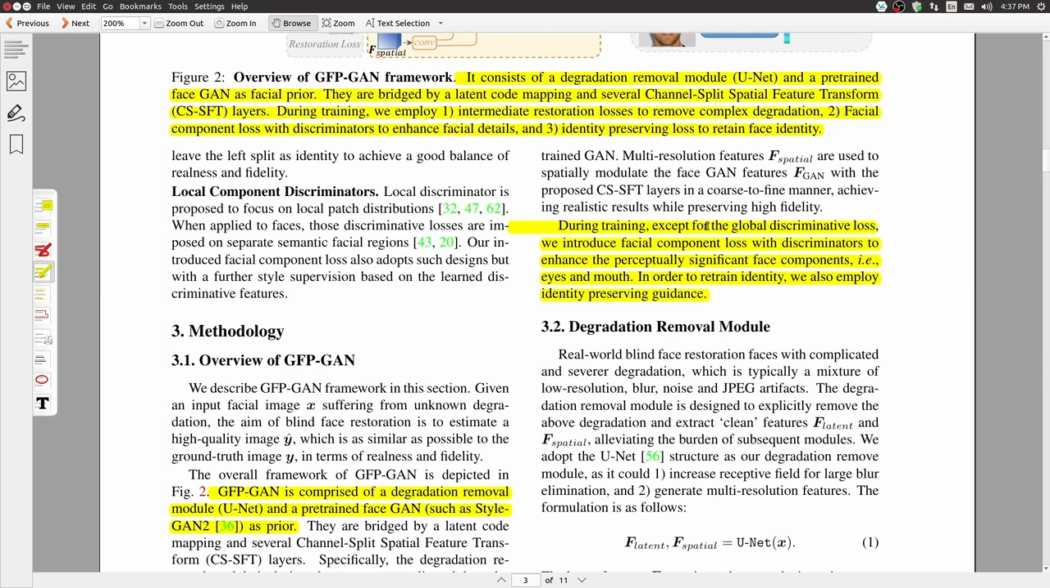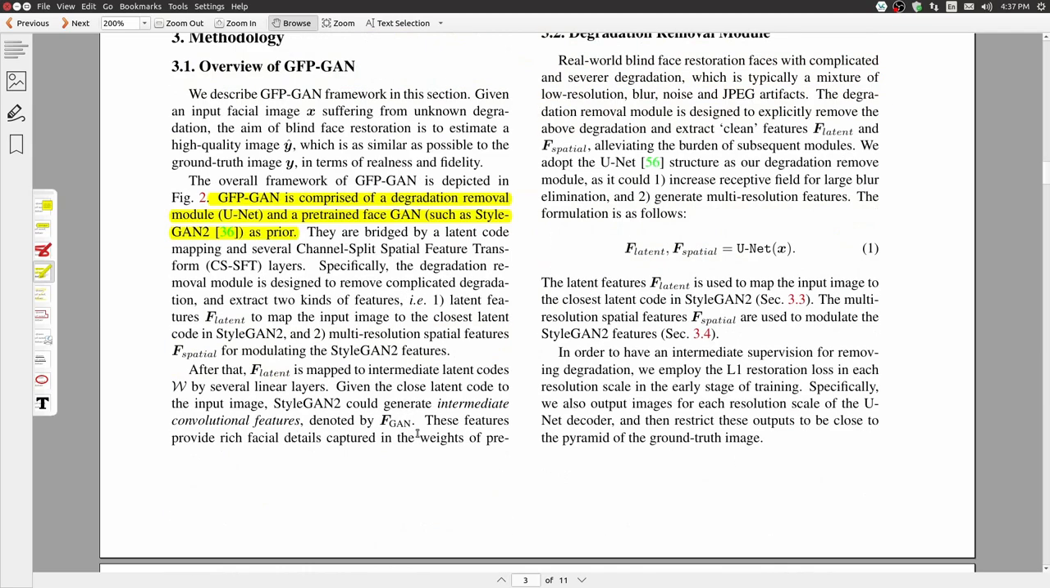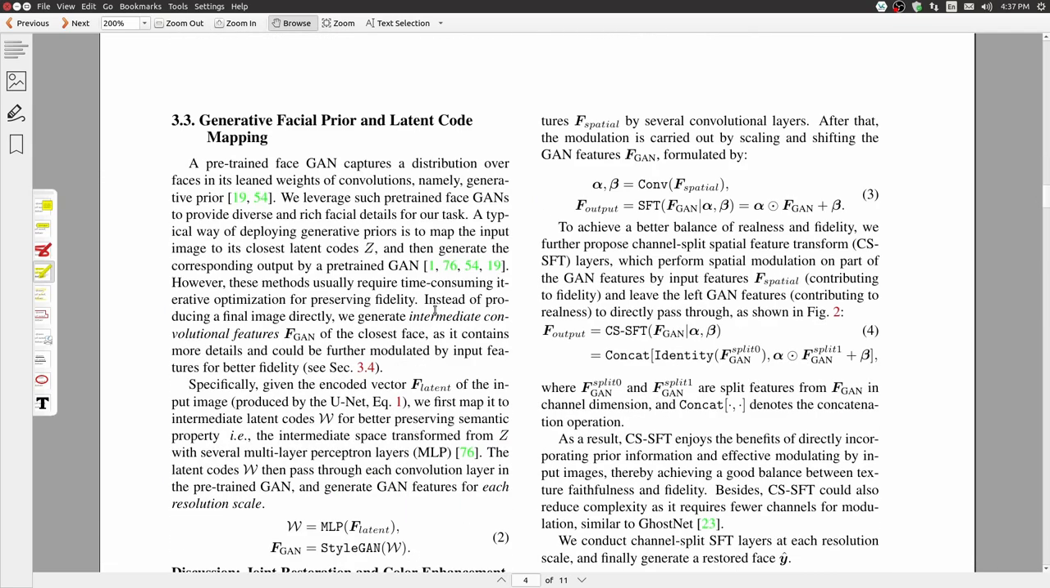During the training, except for the global discriminative loss, we introduce facial component loss. This is a very important aspect of this whole architecture. So they introduce facial component loss with discriminators to enhance the perceptually significant face components, that is eyes and mouth. In order to retain identity, we also employ identity preserving guidance. So GFP GAN is comprised of a degradation removal module and a pre-trained face GAN, which is StyleGAN for them.